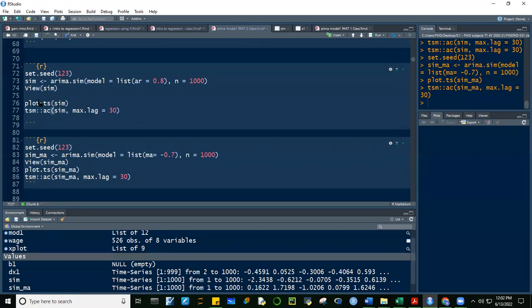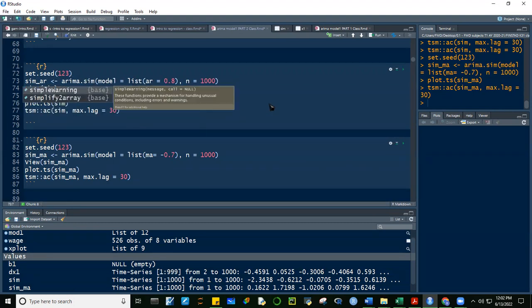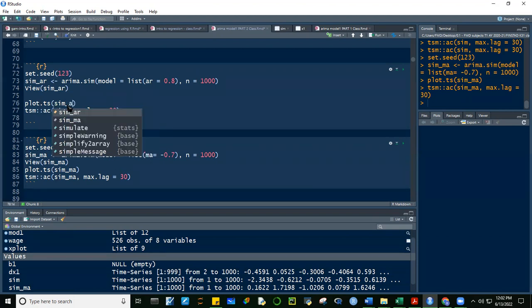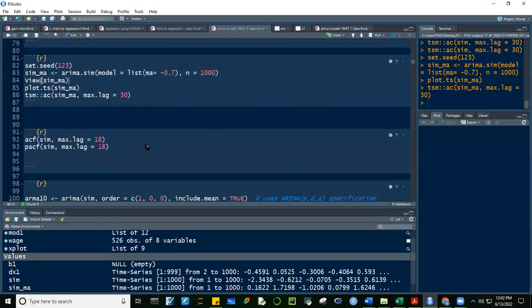Paki-chat naman please kung clear so far. Palitan ko to ng AR. Para mas clear, simulate AR. Okay. Alright. Dalawa pa lang kung clear. Yung iba, guys, paki-chat naman please.